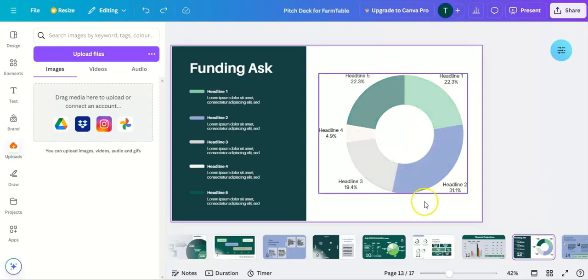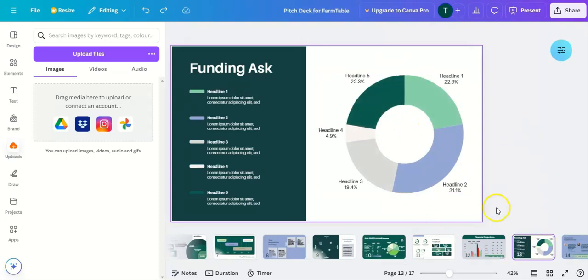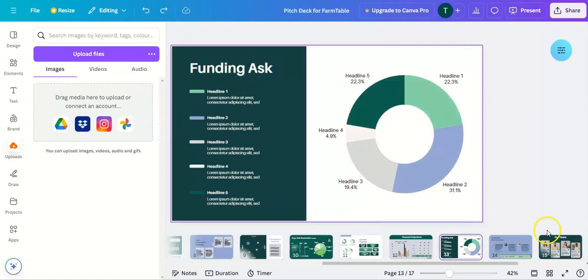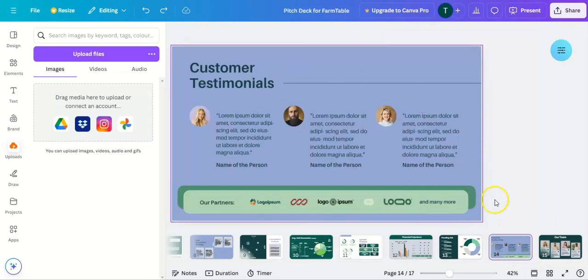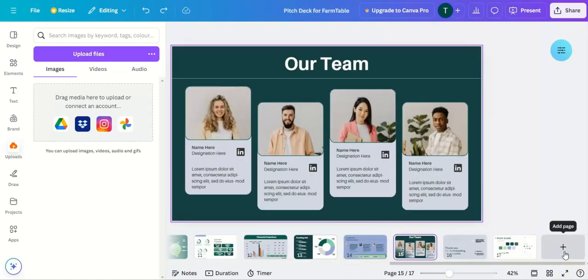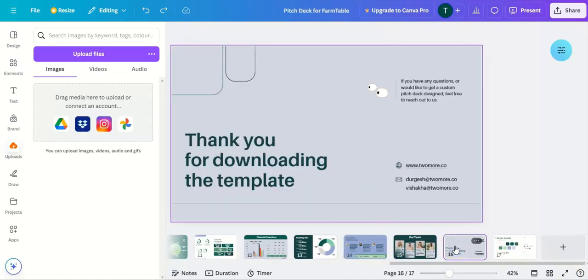Funding ask, how much money you need and what are you going to do with it. Okay, so this is again, you add your funding ask, what is the total percentage breakdown, you add the figure, the total number. Okay, this many dollars for this, this many dollars for this, etc. You have your customer testimonials, if you have any, it's good. If you have any partners, technology, or anything else, any big companies that you're associated with, add their logos here. Finally, then you have your team. Okay, and then you end with a thank you slide.